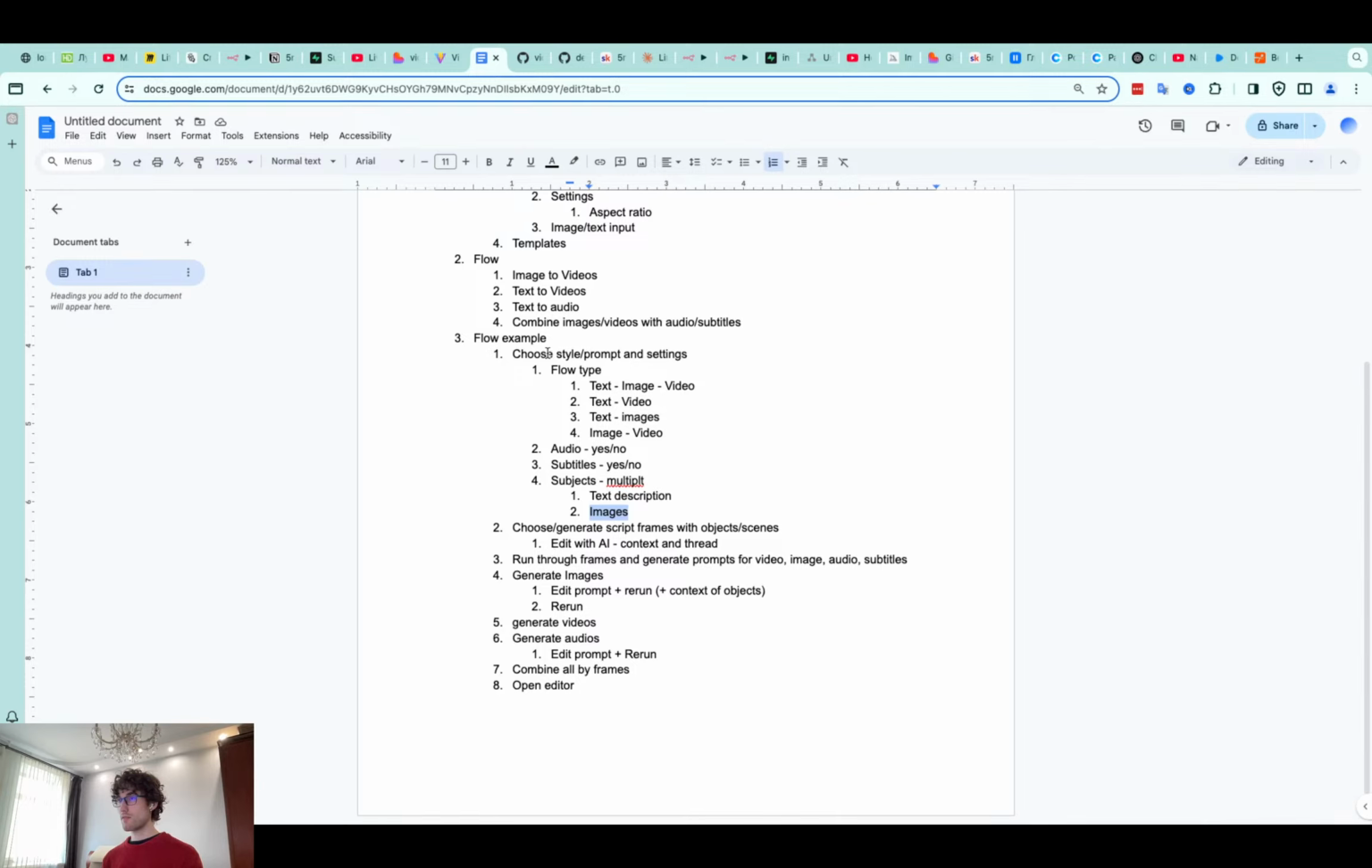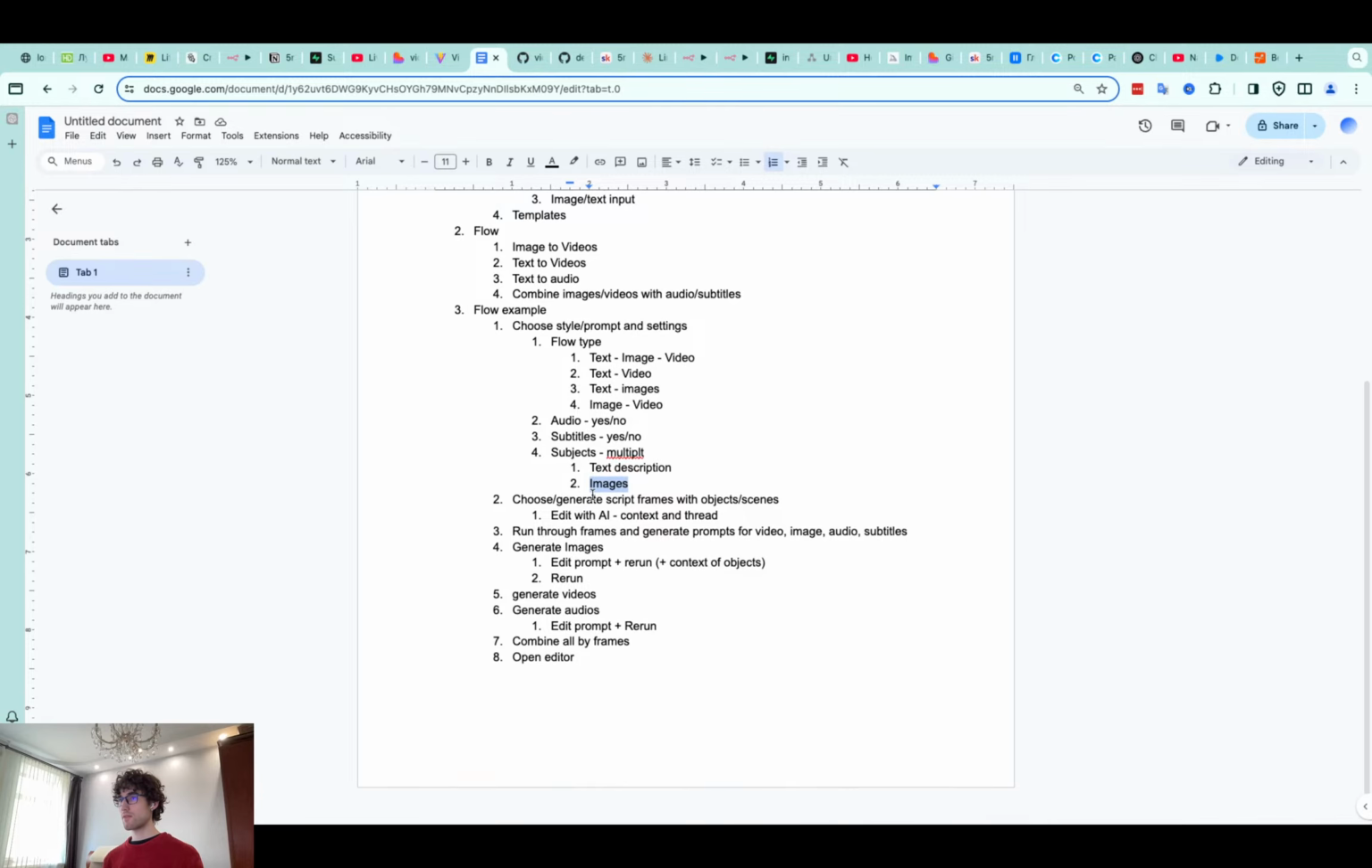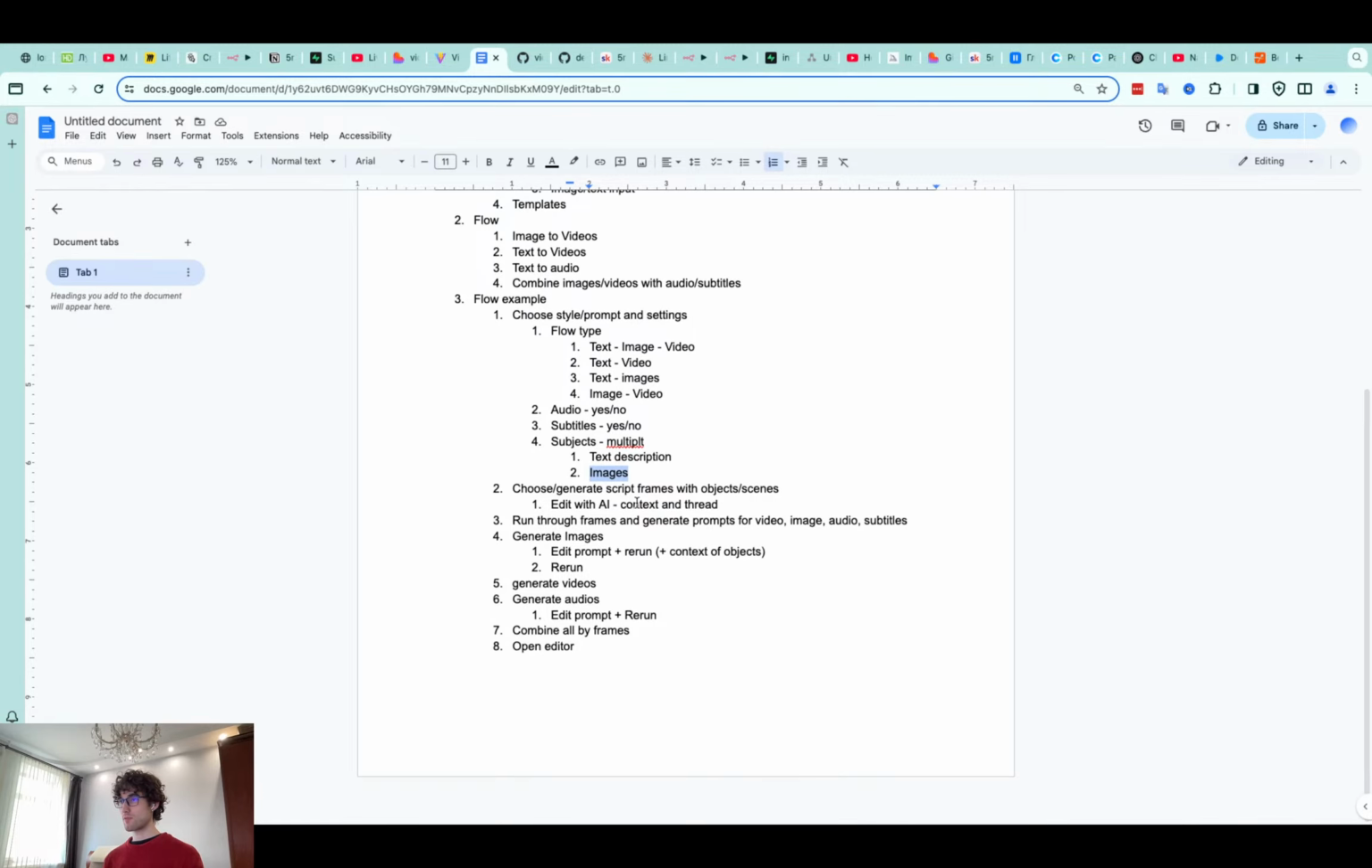After that we have a style prompt and some settings, some style description, and then we want to generate script frames, actually not the frames but the shots. Script shots with the object scenes. It's about text generation. So here we generate the script, and after that for each shot we generate a prompt for video, image, audio, subtitles, everything based on the settings that we have here.